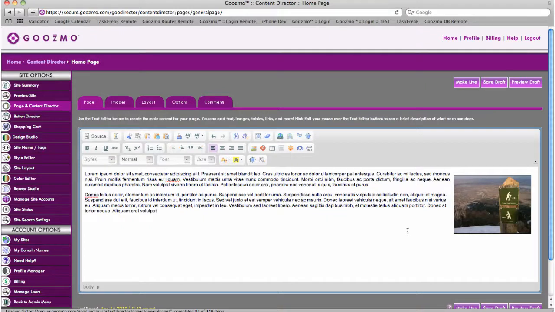So now you can see the image has now been moved to the right side of the text editor, and the text is now wrapping on the left side of the image.